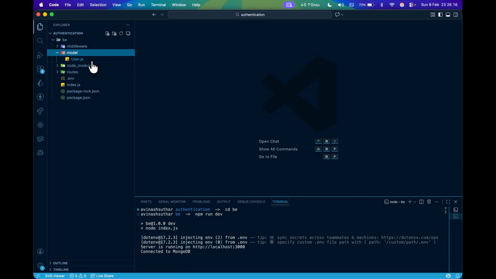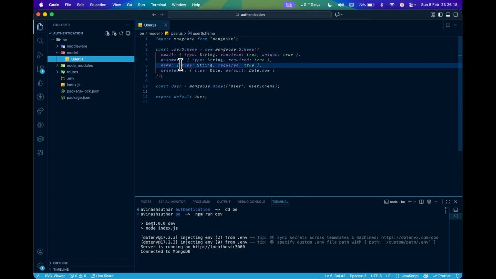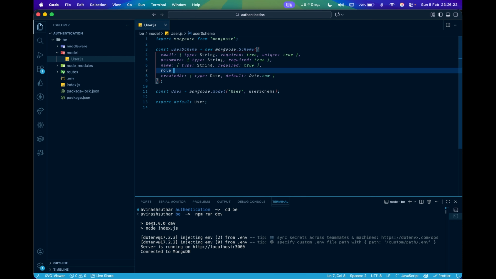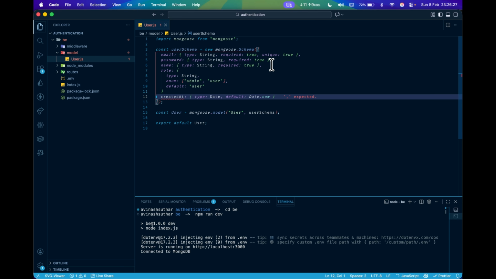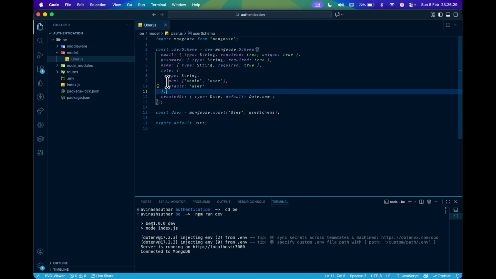We'll go to the model and change this schema. We will add the role over here so that a user can have a role. We are providing two roles, which is of type enum, and it has admin or user. The user can either be admin or user, and the default is user.